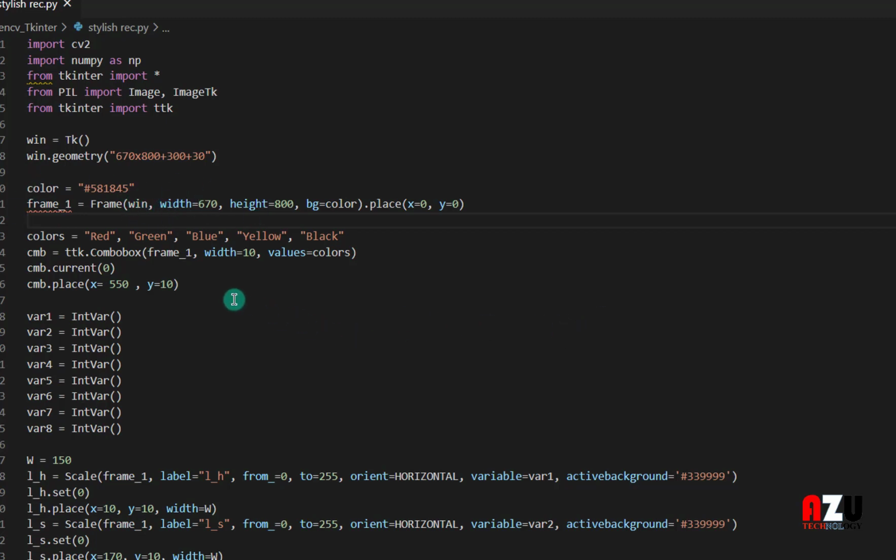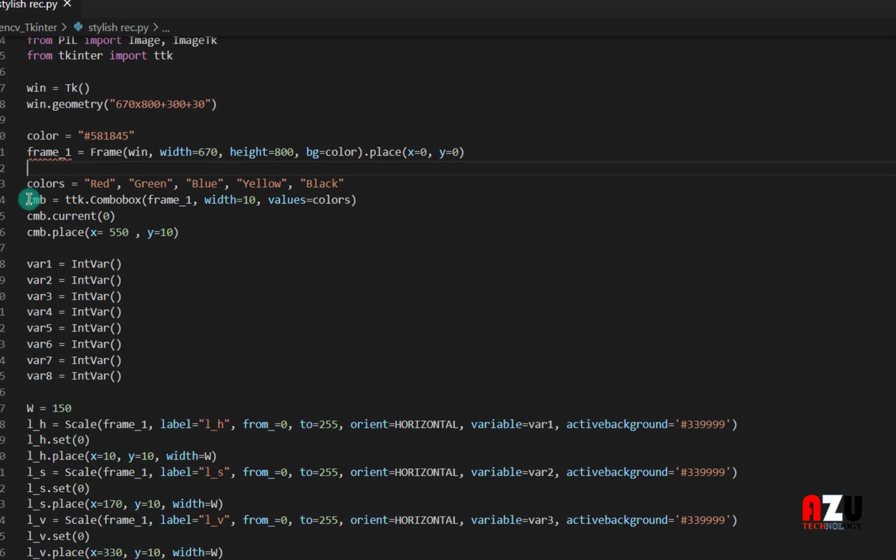Okay, I have made the trackbars, the combo box for choosing colors, the colors on that shape. Okay, if you want red, green, blue, yellow, black, and you can add more and more colors.